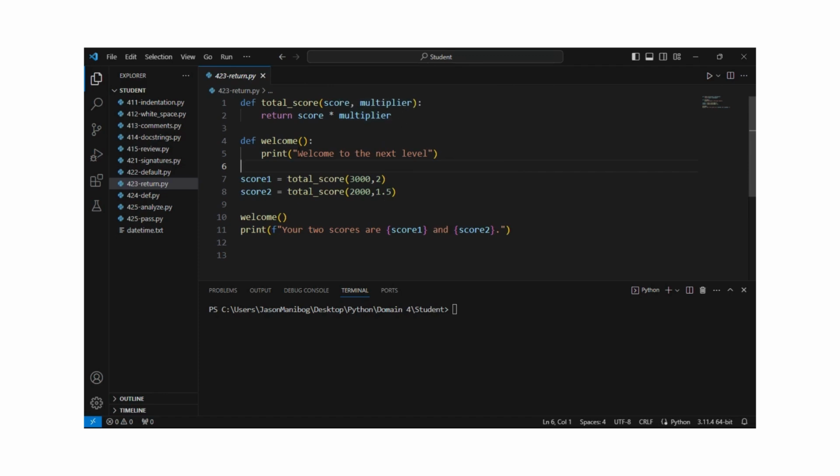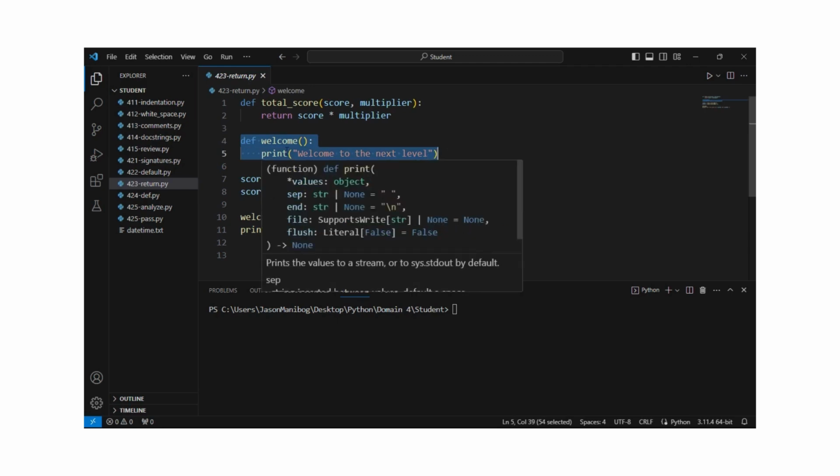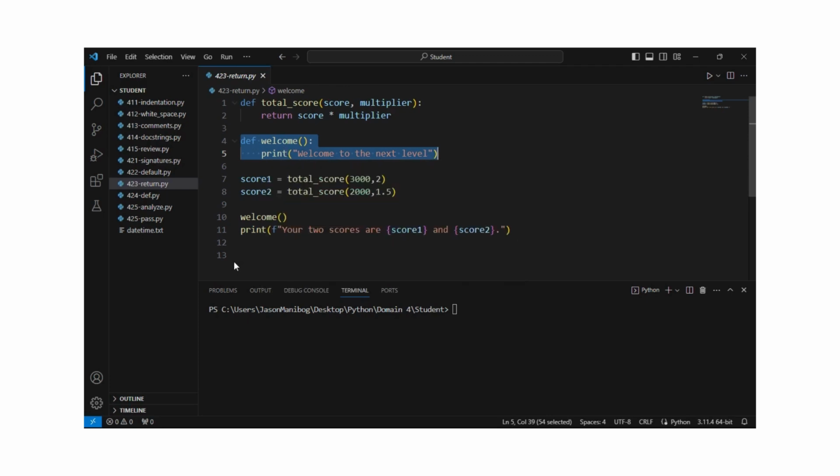Functions that print messages do not need to return any values. Functions that do not return any values are often called void functions or procedures. The welcome function on lines 4 and 5 is an example of a function that outputs text. The reason for the function is so that we can call the function as we do on line 10 as many times as we want. And if someone wants to change the welcome message, they need only to do it once.